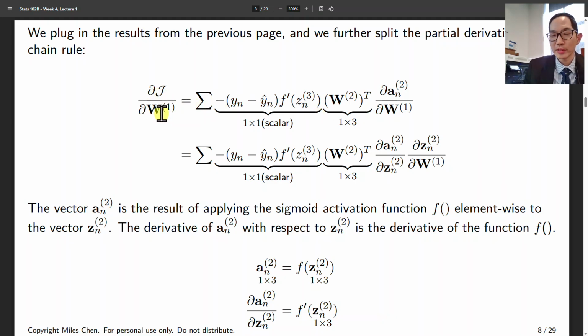Okay, so we'll plug in our results so far, where, as we're calculating the gradient of our loss function with respect to our first weight matrix, we're basically taking the difference between our actual value and our predicted value, and multiplying it by f prime of zn, the nth value of z3, which is the value before it gets transformed by the activation function into our y hat value.